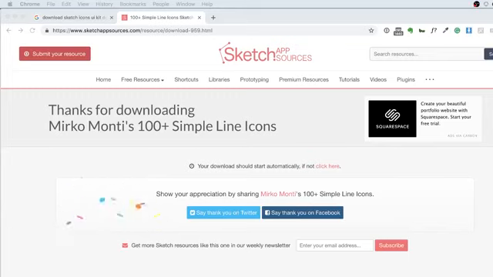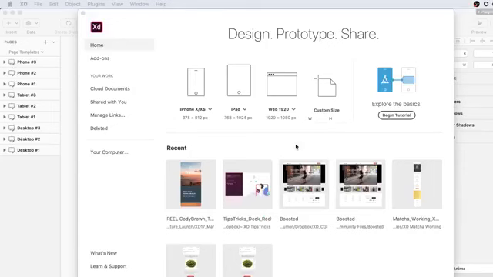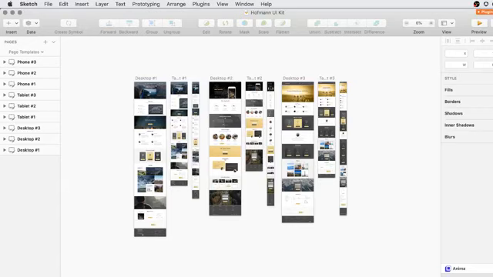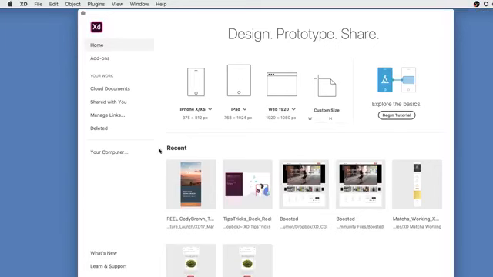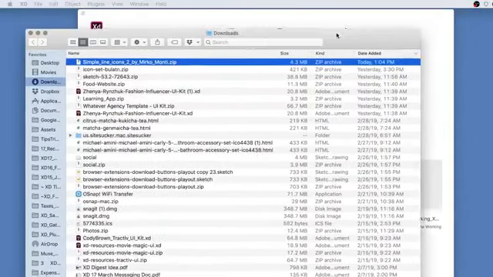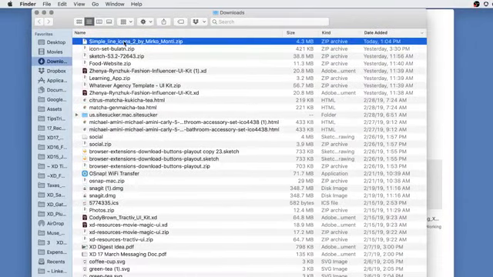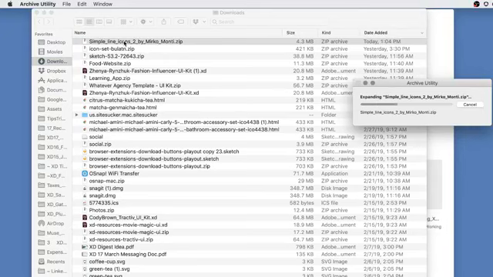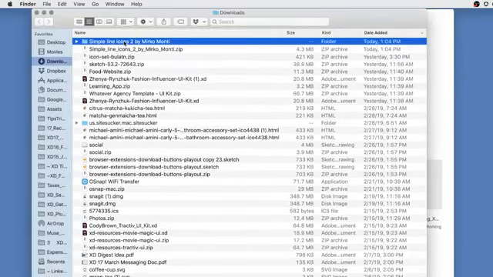I've got my Finder open on the side. Here's XD open. I also have Sketch open. Let me focus on that file for a moment. Here's Simple Lines by Mirko Monti. Again, it's a free resource that's available.